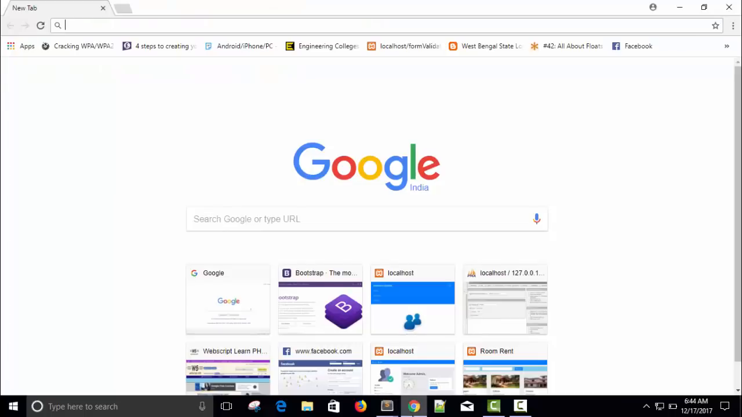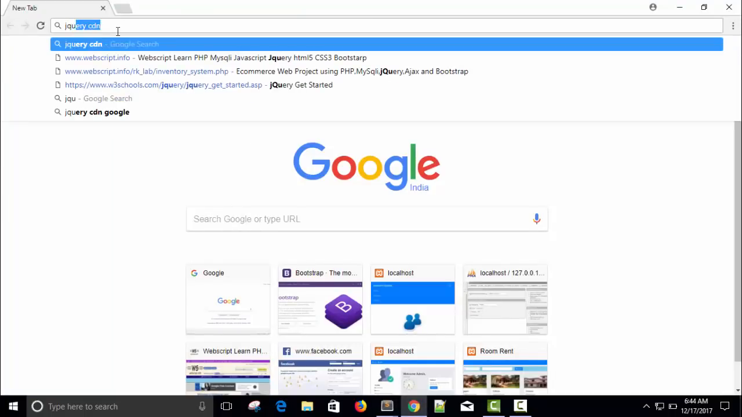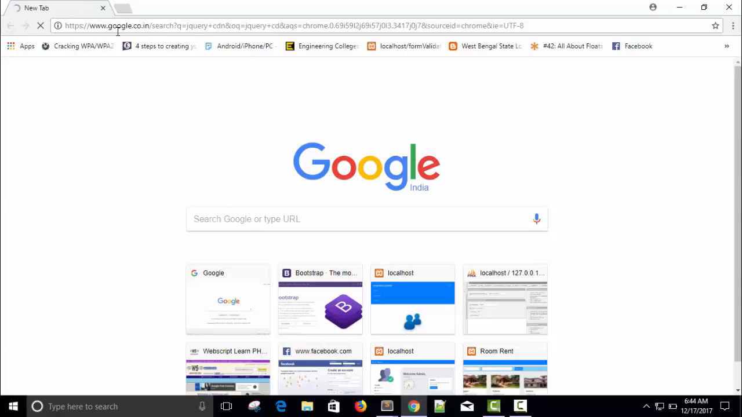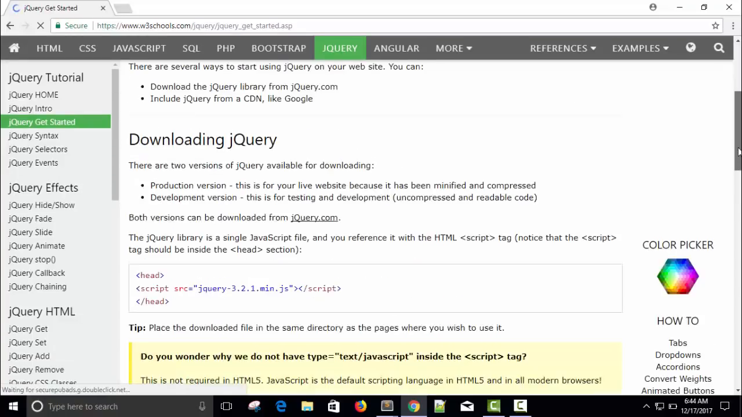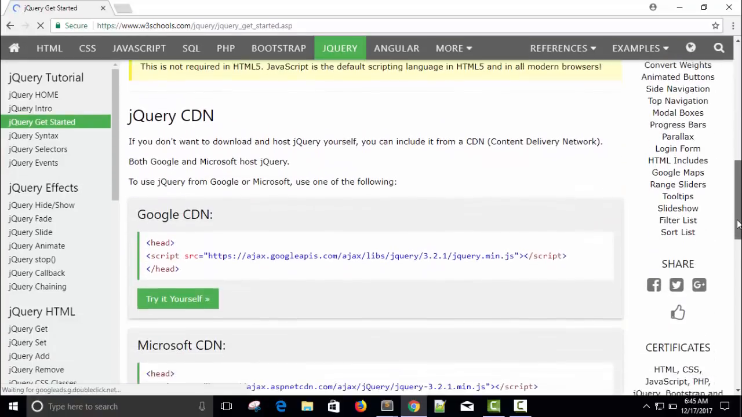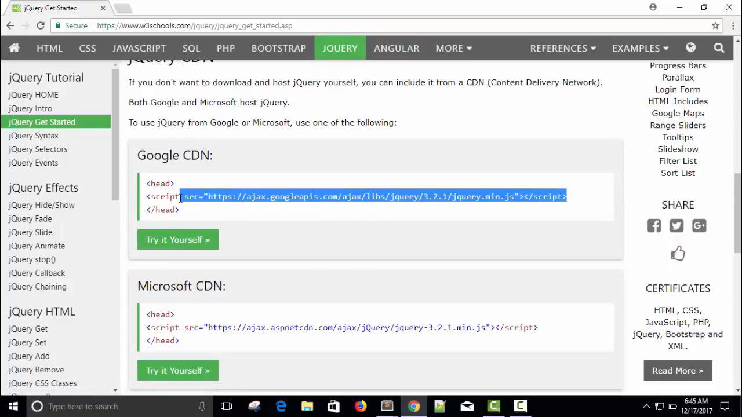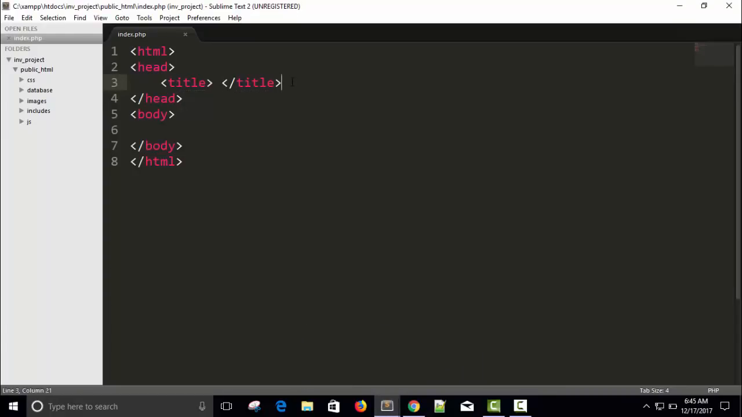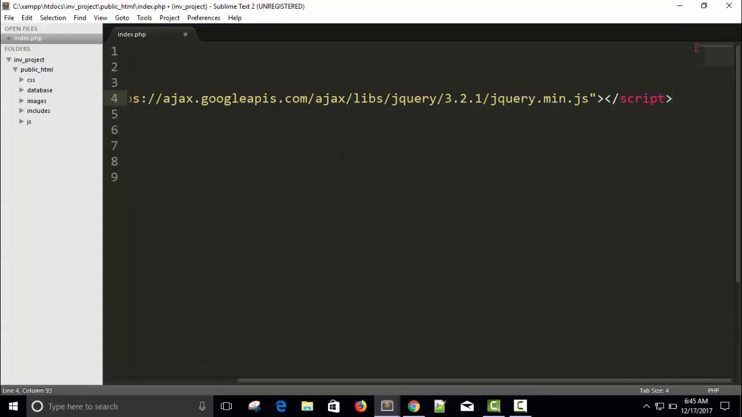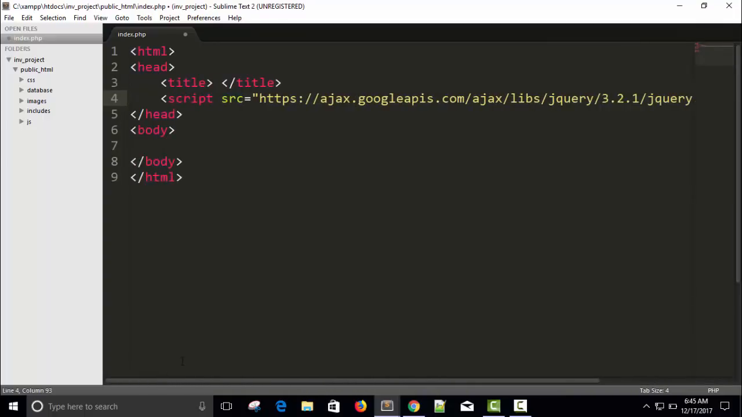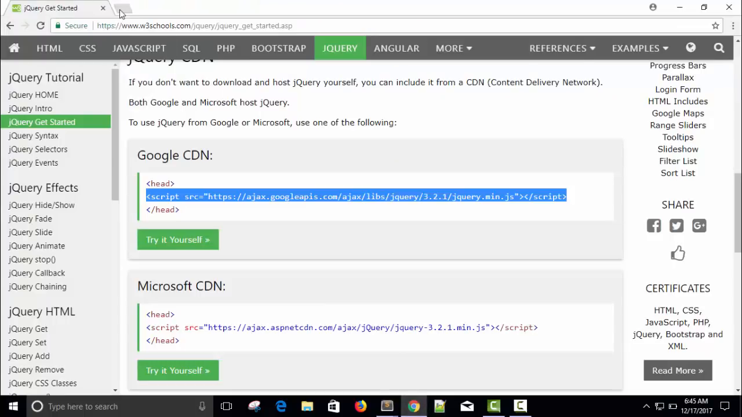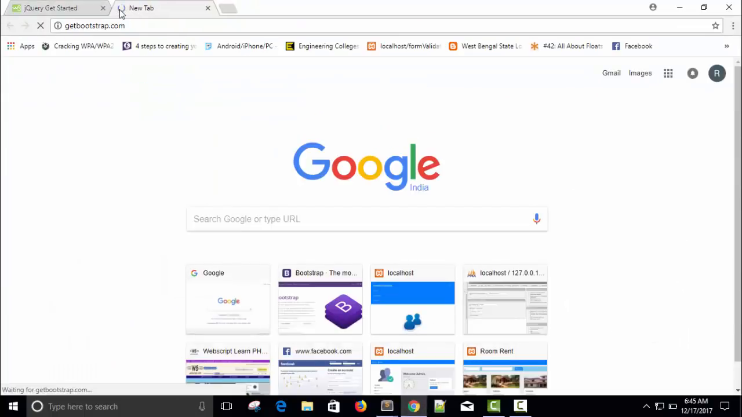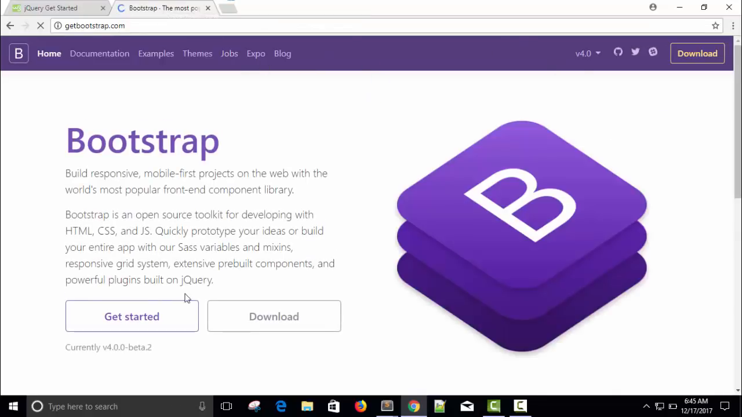So let's bring the jQuery CDN. I'm going to take it from W3 Schools. The latest version is 3.2.1, and just take it, Google, copy it and paste it here. The font size is large enough. Okay, fine. And let's visit getbootstrap.com, and let's get started.